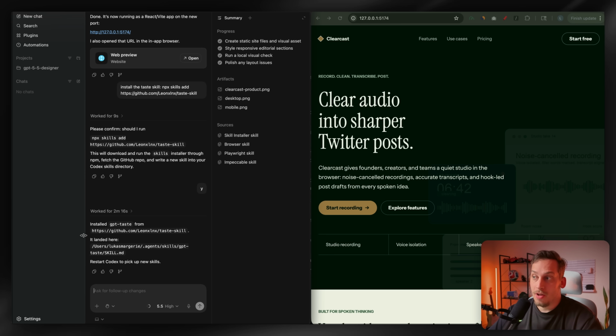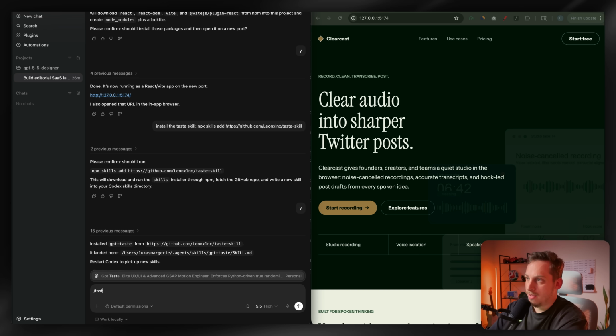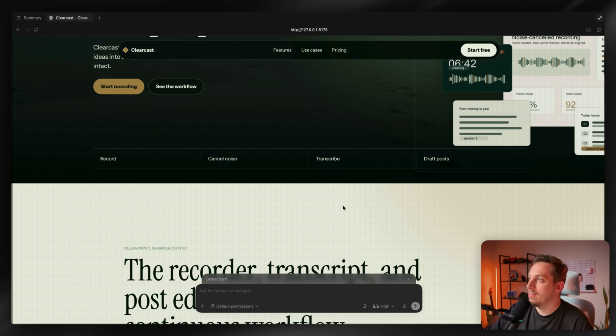All right, so it's installed that GPT taste skill from GitHub. All we have to do is restart Codex to pick up the new skills. Then I can go ahead and type taste, use that GPT taste skill, and say, let's redesign this site. And just like that, we get our site redesigned like this.